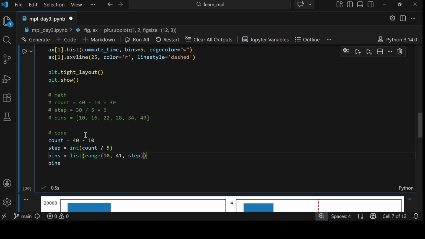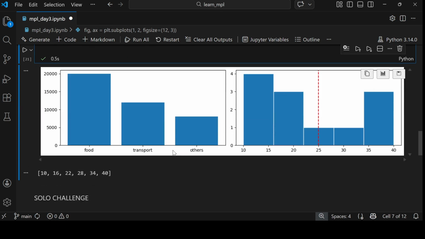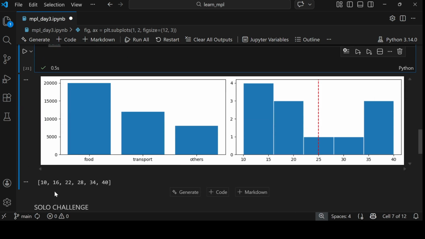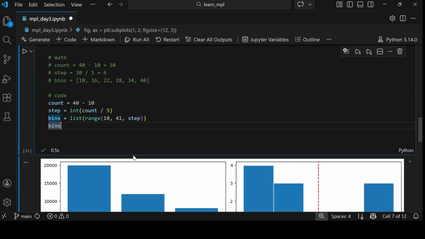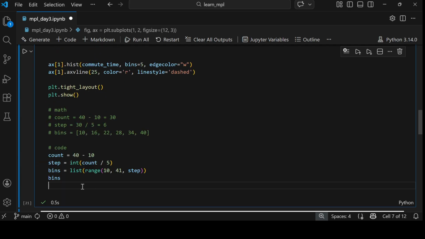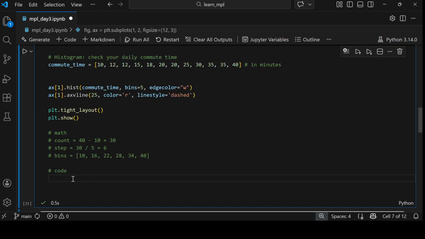And then you can now see we try to put it in a list. So if I run this particular cell again, you can now see that we have 10, 16, 22, 28, 34, 40, which is the same as this over here. All right, let's say we try to get this entire line of code.